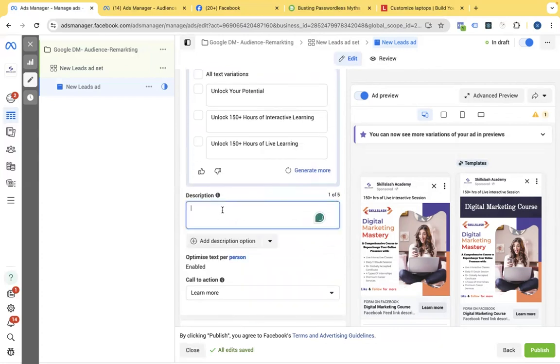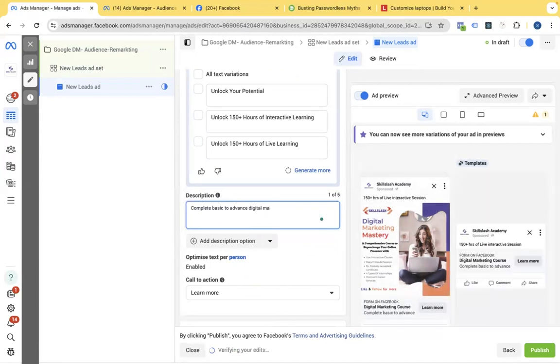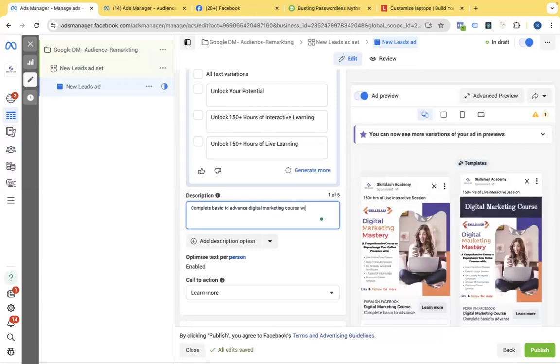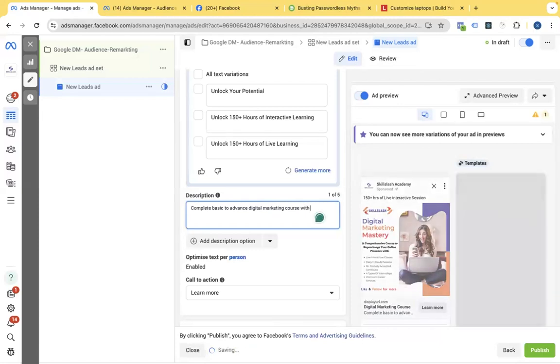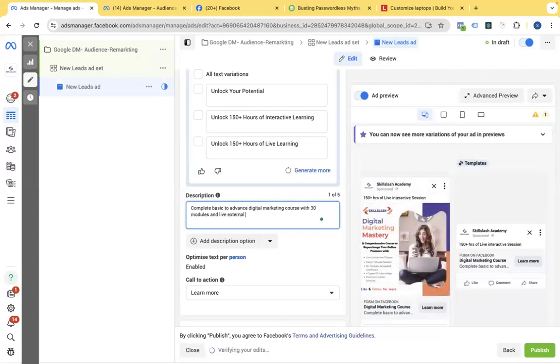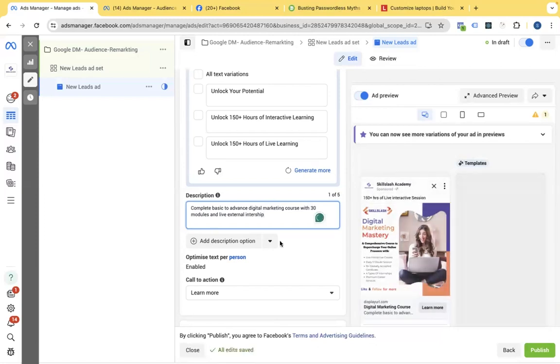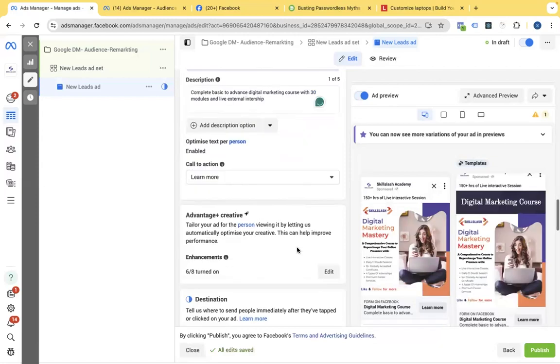Description, I'll have to put something, so I'll write complete basic to advanced digital marketing course with 30 plus modules on live streaming. So these are the features for any product or service that you usually put in here. I'm just putting them for this particular course, given that I'm making the ad for this.